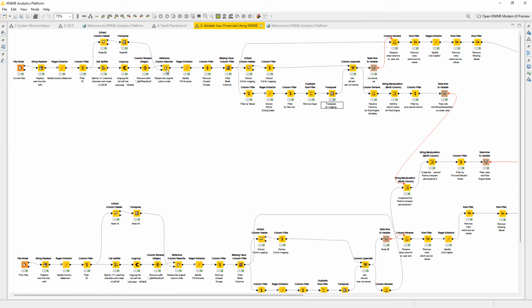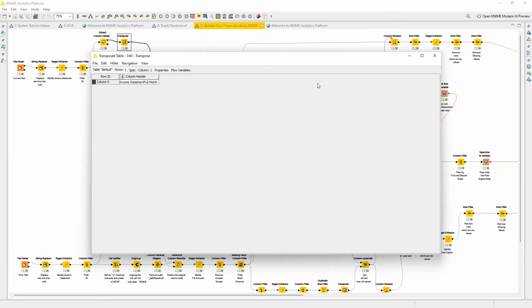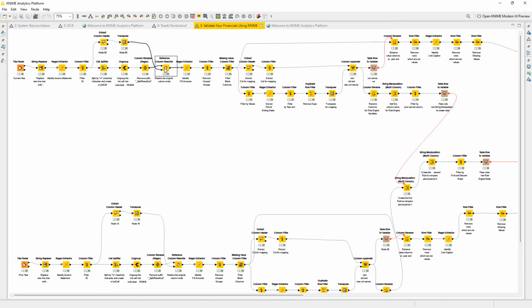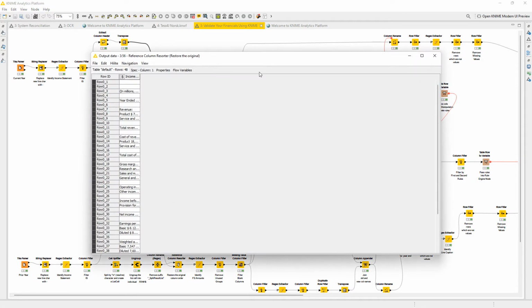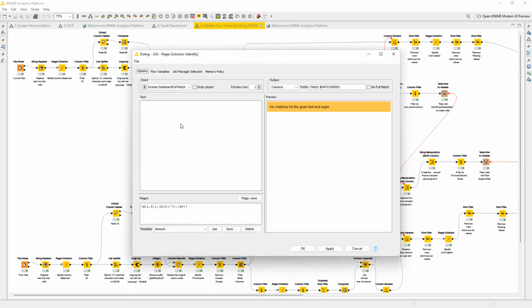Then we're doing this reference column resorter, but it's not 100% necessary because we're only working with one column anyway. So we're going to extract column header and then transpose. This could be useful if you have more than one column that you're working with. You want to keep everything in the same order. Then the regex extractor, what we're doing here is identifying the amounts.